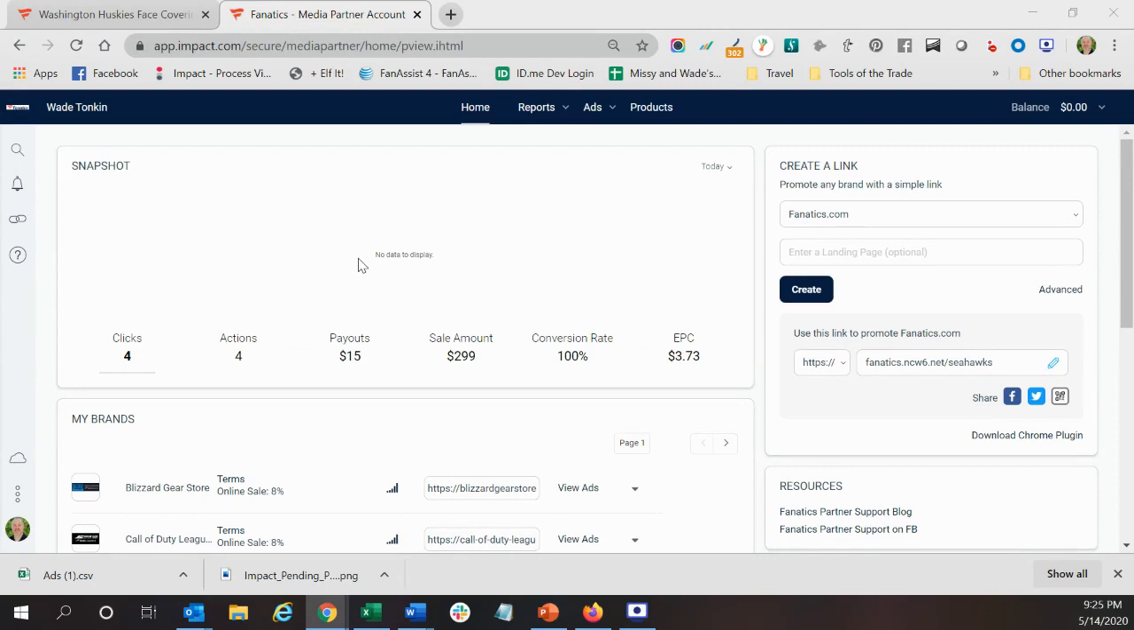Wanted to give you a quick tutorial on how to use the Create a Link tool in Impact Radius, which is the new platform that all the Fanatics programs are running on. Really cool, powerful, super easy to use tool that I highly recommend, whether you are promoting with a website or blog, or whether you're promoting on social media. If you're promoting on social media, this has got some really powerful tools, including Vanity short links that you're definitely going to want to learn about.